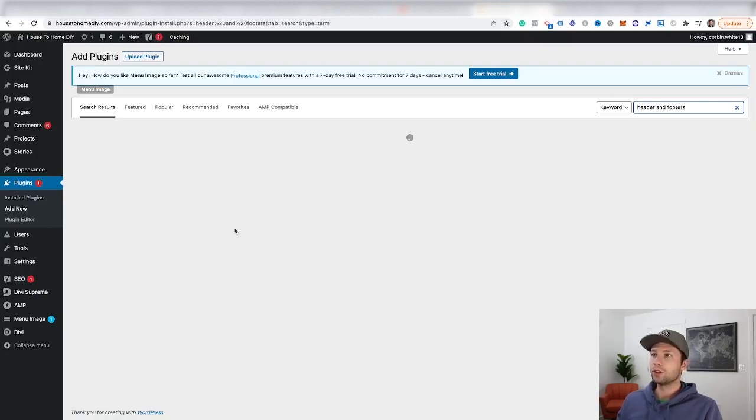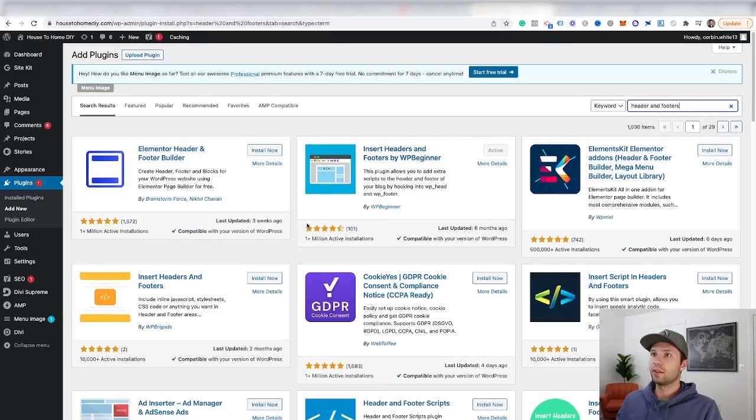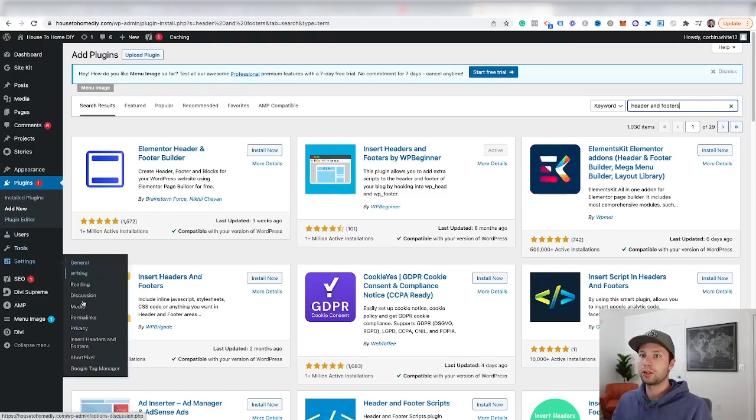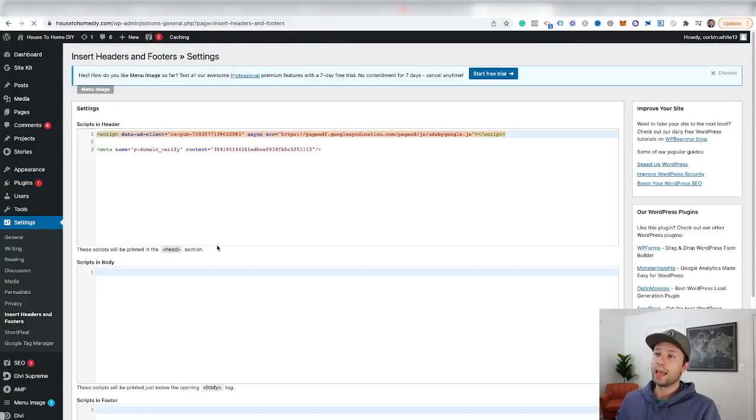And if you already have the pixel on your website, feel free to skip through. We'll have timestamps down below. But this one right here that I like is Insert Headers and Footers. Once you have that installed into your WordPress website, you can come over here to settings. You'll notice that it is right here. And this is where you can edit or add code really easily to your site.